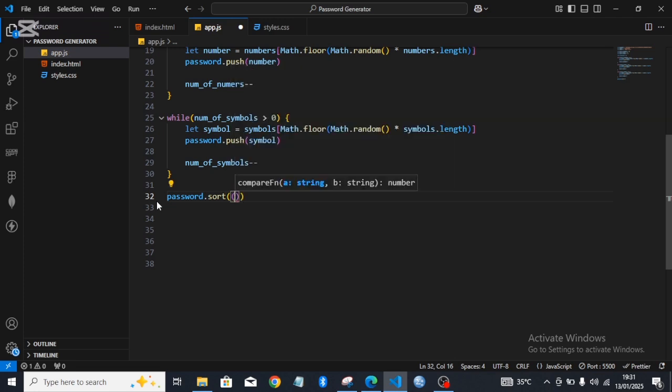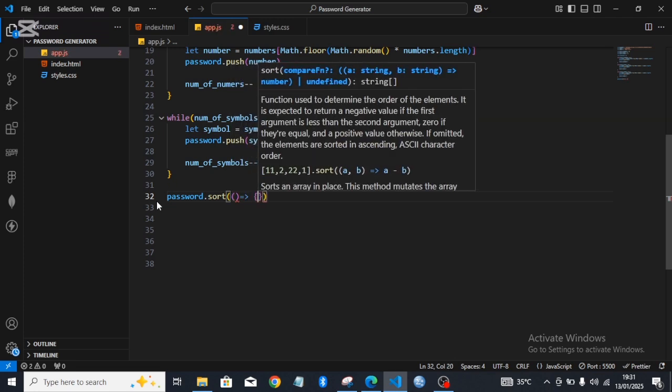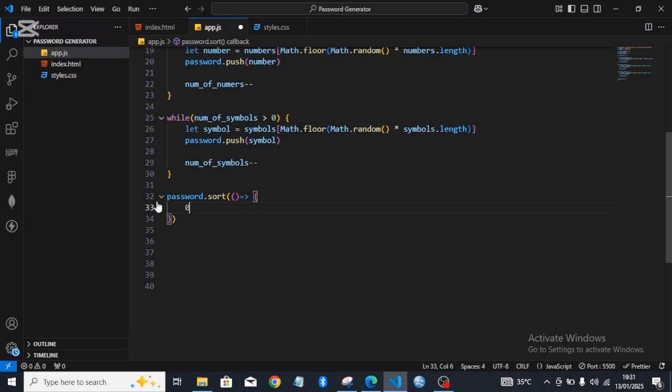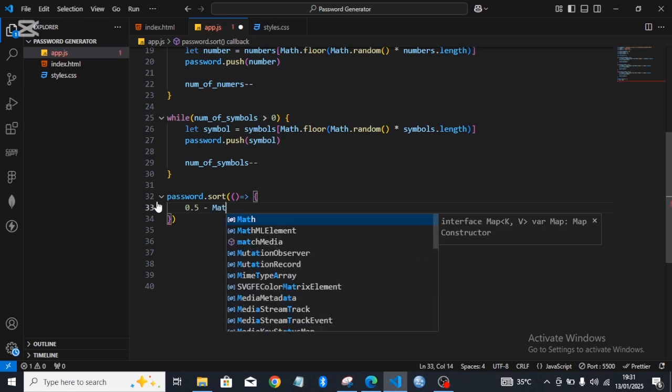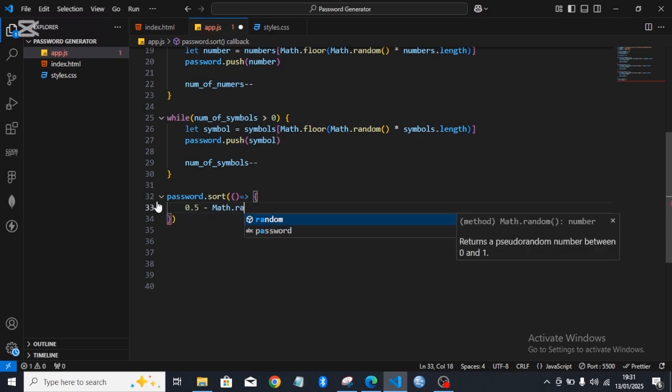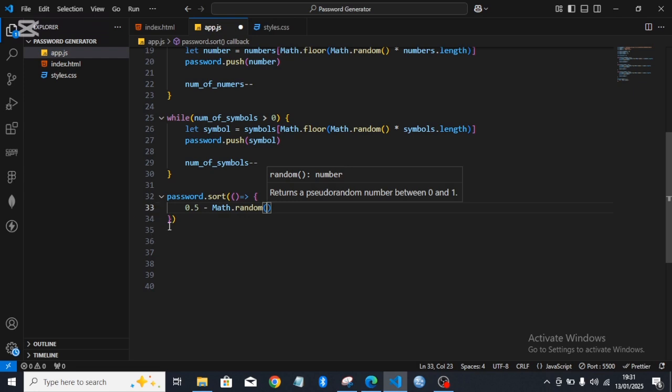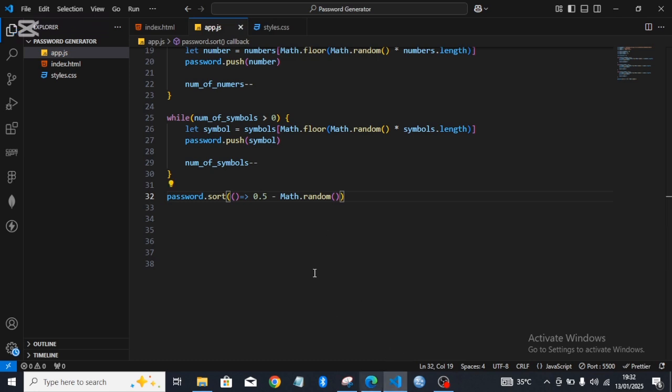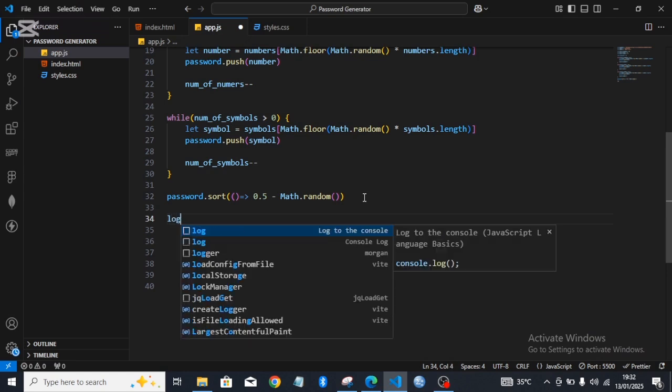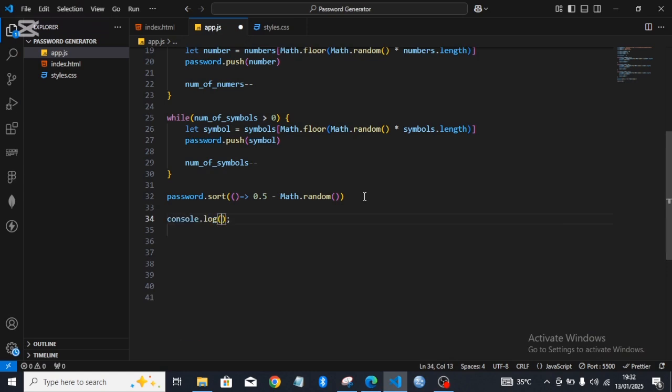So I will be creating a function which will sort it for me, which is 0.5 minus Math.random. So it will sort it in random form for me. But since this is returning just a single line of code, I will just do it like this. Yes, this is it. All right, so once we do this, let's try to log into the console our password again.